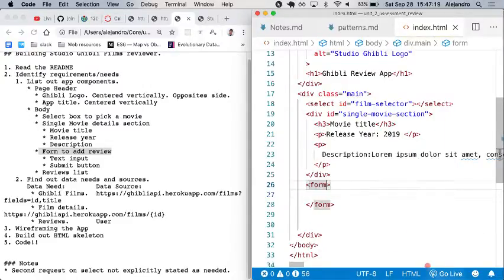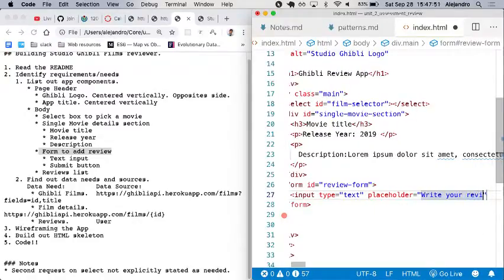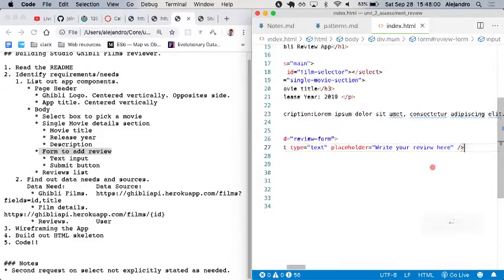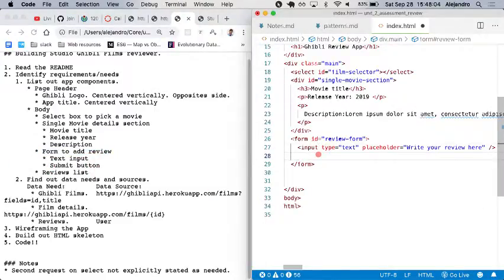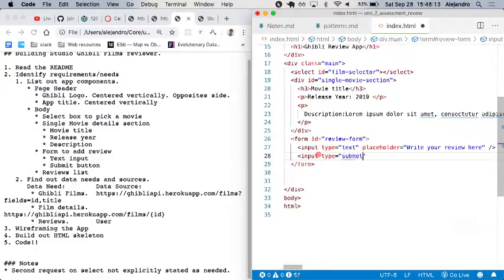Form, and let's give this form an ID. Maybe let's call it review form. And then this form will have an input type text. Maybe let's put a placeholder: Write your review here, and let's close that. We need a submit button. Remember that for a submit button, you can have an input type submit, and the value has to be the text that I want. Let's maybe do add review.